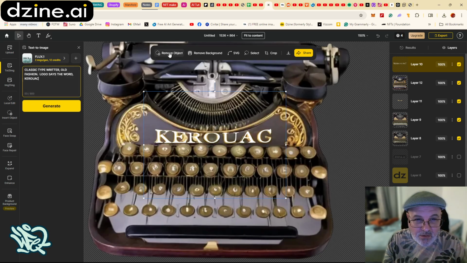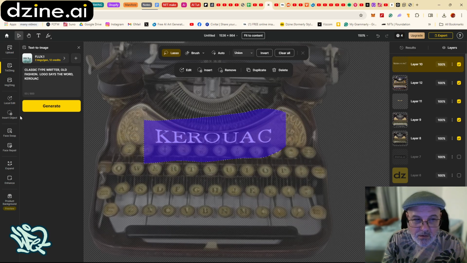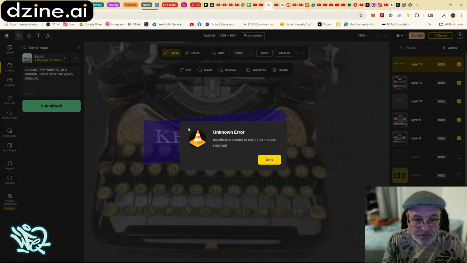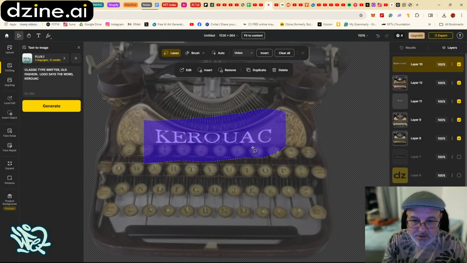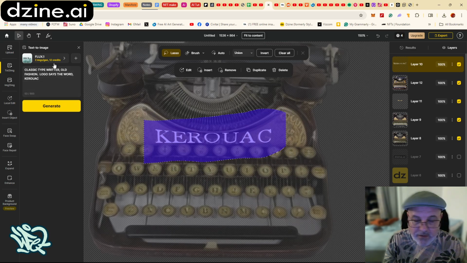I don't think it's going to see this image because it's not image to image, you see? I think it's just going to give us a total overall. I really have no idea what Flux will do. Unknown error, insufficient Flux model. I don't know what happened there. Oh, no credits, so I can't use Flux. If you pay for it, yes, you could use Flux.